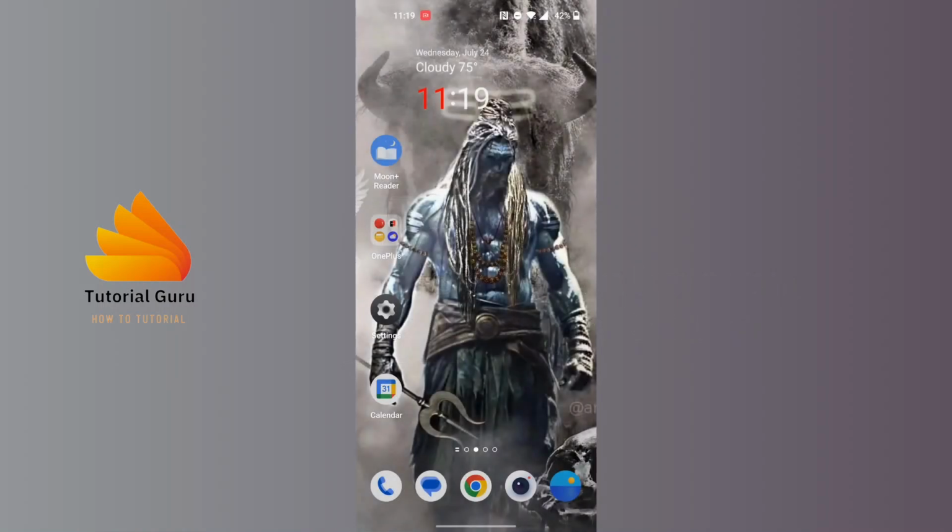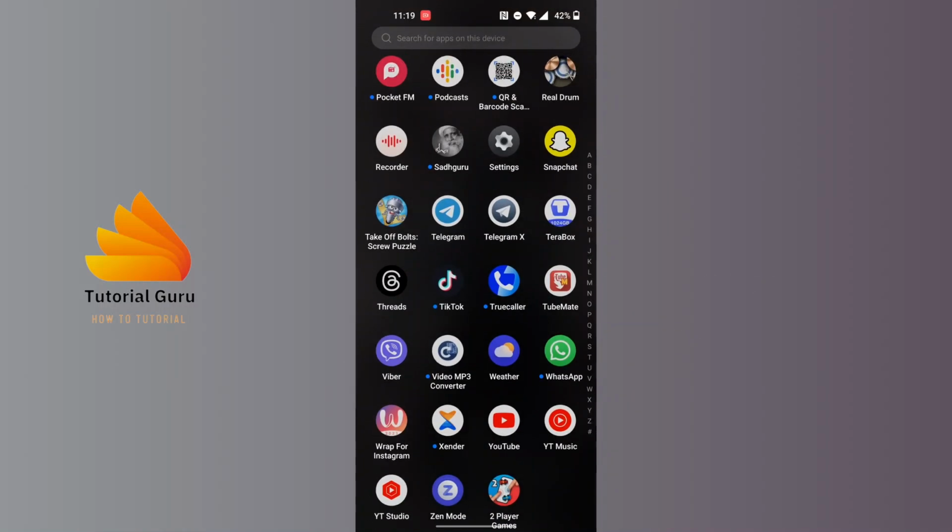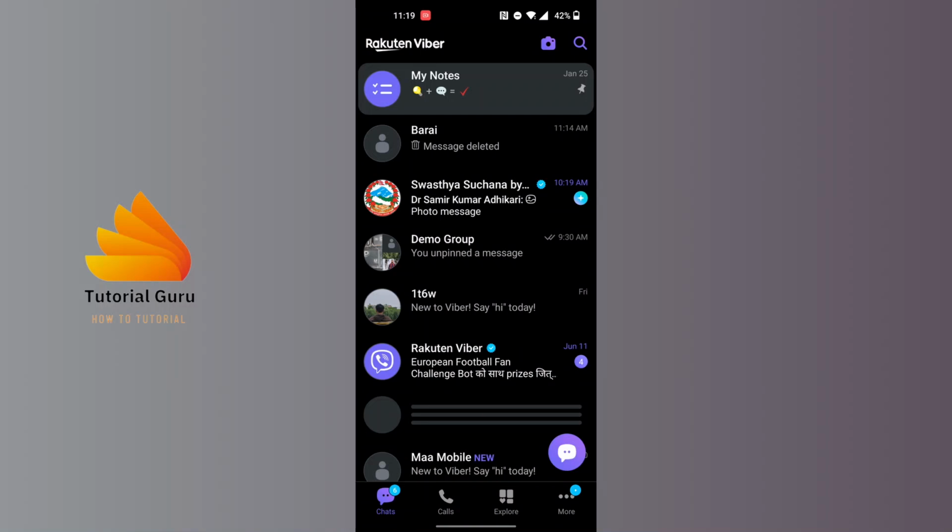Now to silence unknown callers in Viber, first open up your Viber app on your phone. After opening your Viber app, guys, on this interface at the bottom right corner of the screen, you can see there's a more button available for us with the three dotted icons.